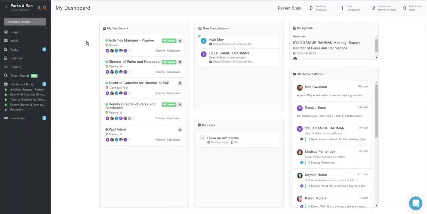In today's video, we're going to be covering some of the basics of the platform, such as how to create positions, how to design your career page, as well as adding users into the account. In addition, we'll also cover some of the more advanced features and functionality that are available in the platform.